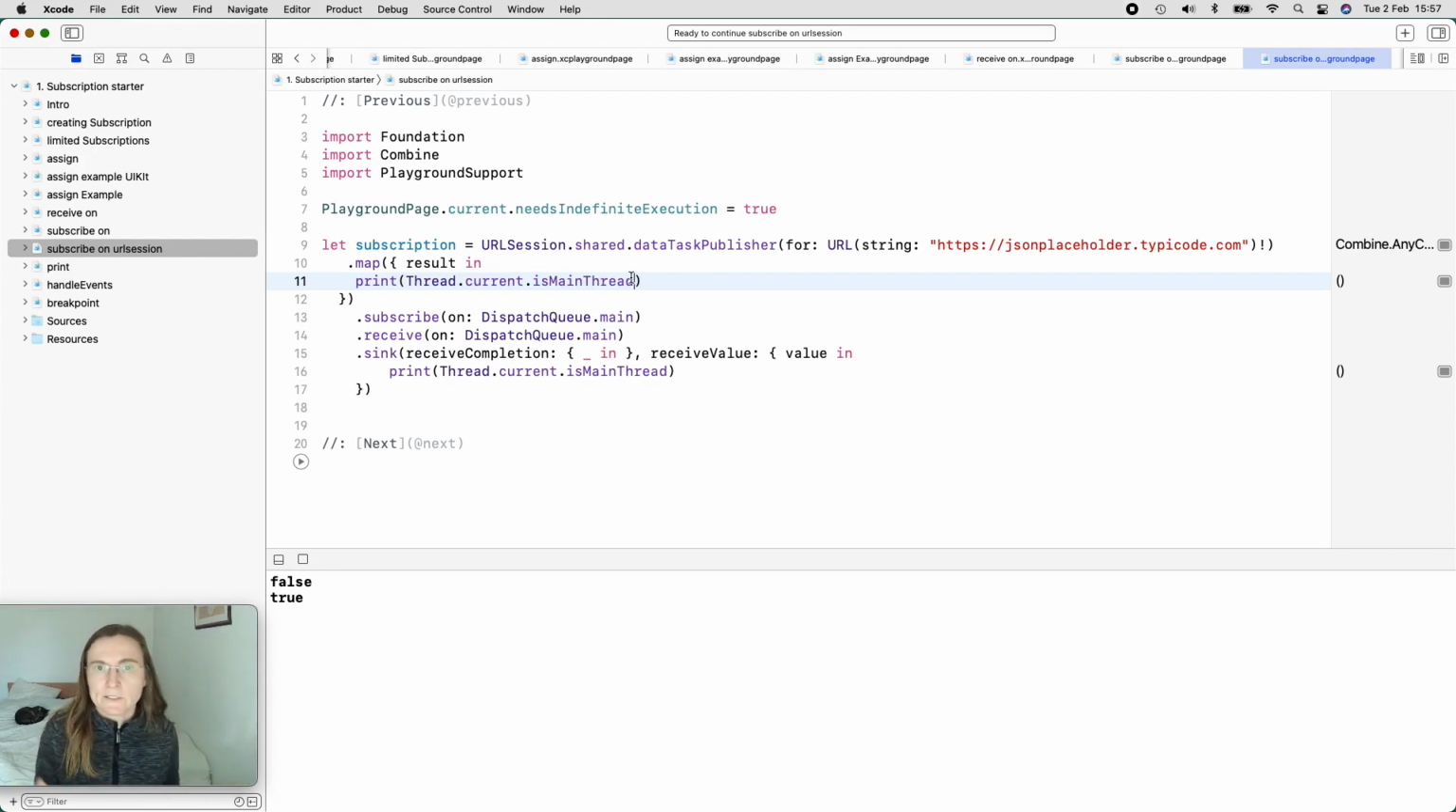It automatically switches whenever you create a URL session data task publisher, it goes back to the background. If you had a publisher that doesn't specify which queue it runs on, we'll also see a little bit of how to write our own publisher, then you can set the thread that you want to run on with the subscribe on. I will come back to this multithreading later when we also talk about fetching data and doing some expensive stuff. I just need to have some baseline because we are talking about publishers next. This URL session data task publisher is one that comes back soon.